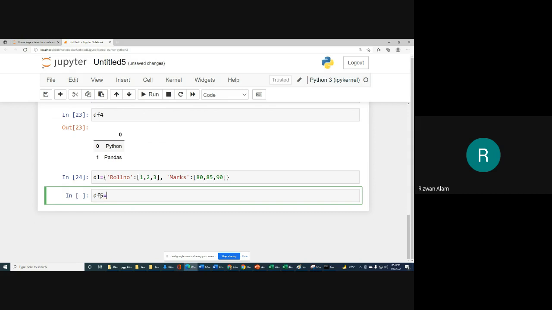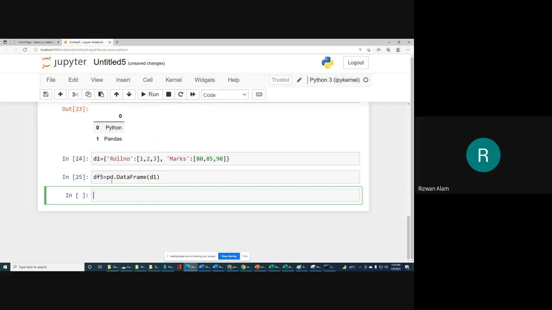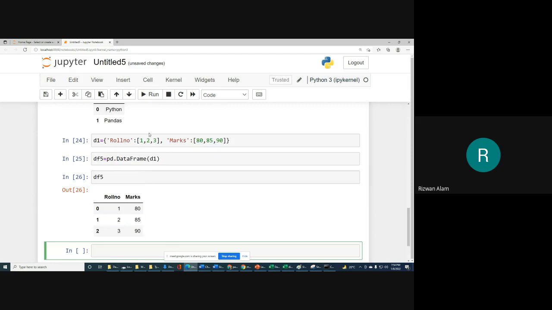We are going to give its name, and then we will call this data frame method. In this data frame method, we will provide this dictionary as an argument, d1. So now let me show you what we have in df5. Roll number is the first column and marks is the second column.